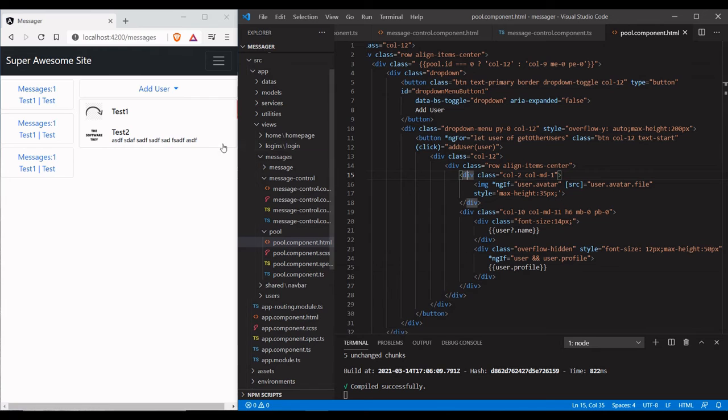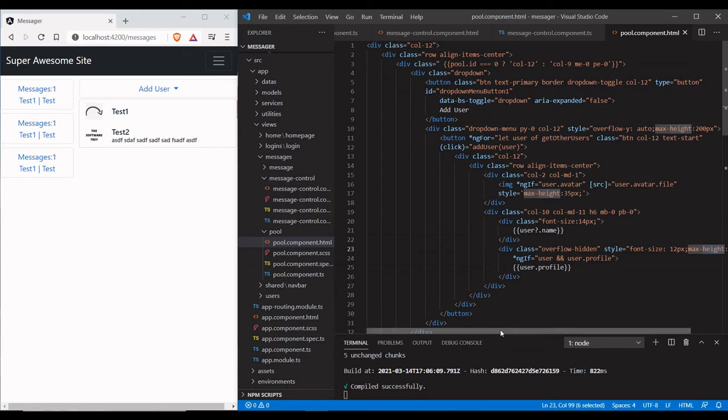Basically, if it runs off to the edge, it's just not going to wrap it. It's just going to not show it if it gets too big for this text, which is set to a max height of 50. So if it gets higher than 50, it's not going to show this. So that's kind of how that's styled.